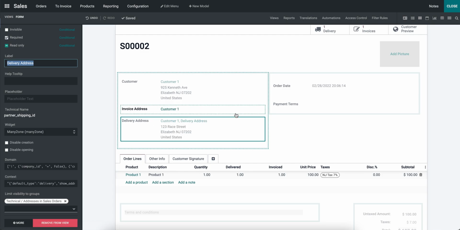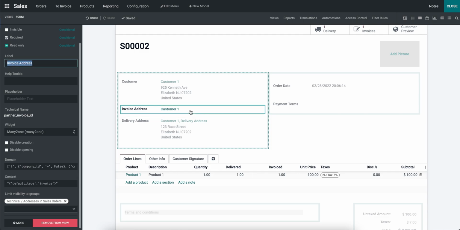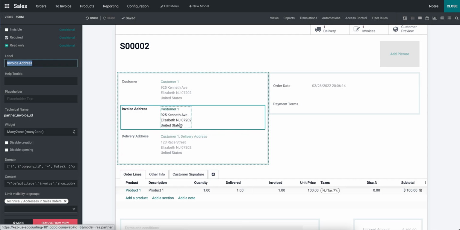We can also do the same thing for invoice. So if we select invoice, we'll see a slightly different context. Default type is invoice, so it's looking for all contacts that are of type invoice. Now we'll remove the quotes again and we'll say show address with a one. And now we can see the invoice address right on the sales order form.